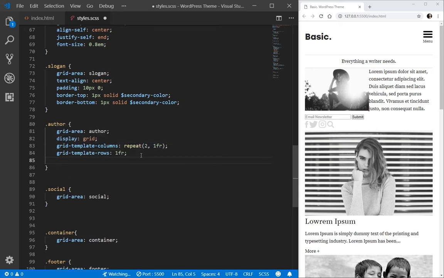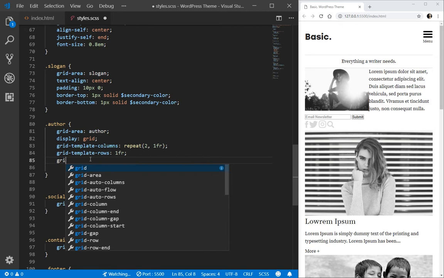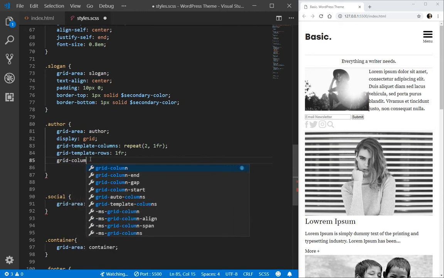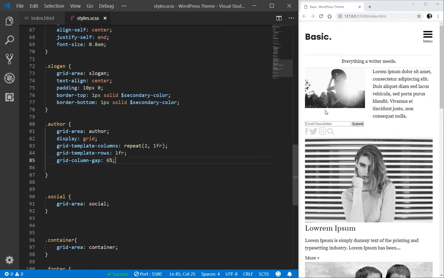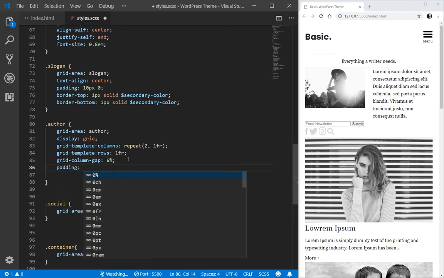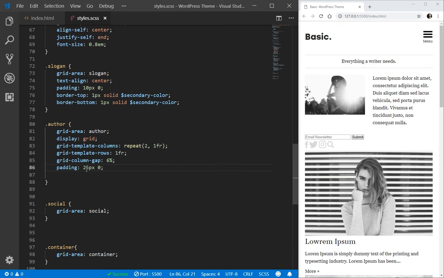I will also want the columns to have a gap, and to do this we can do grid column gap of, let's say, 6%. So we have a nice little gap in here. Let's give it some padding. Again, this is padding top and bottom, left and right is 0, and that's looking good.